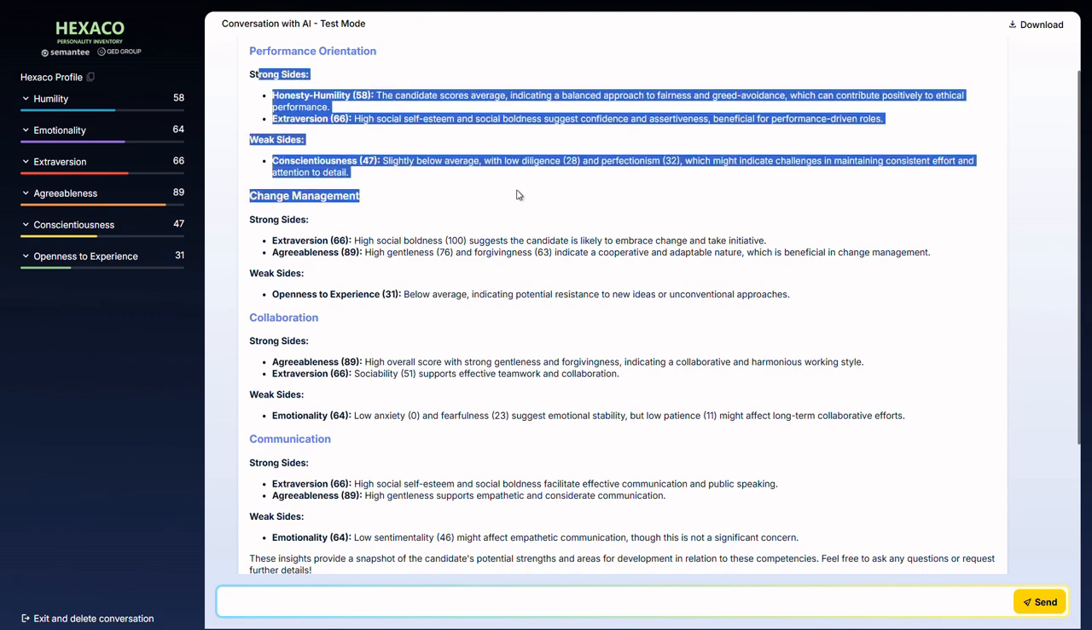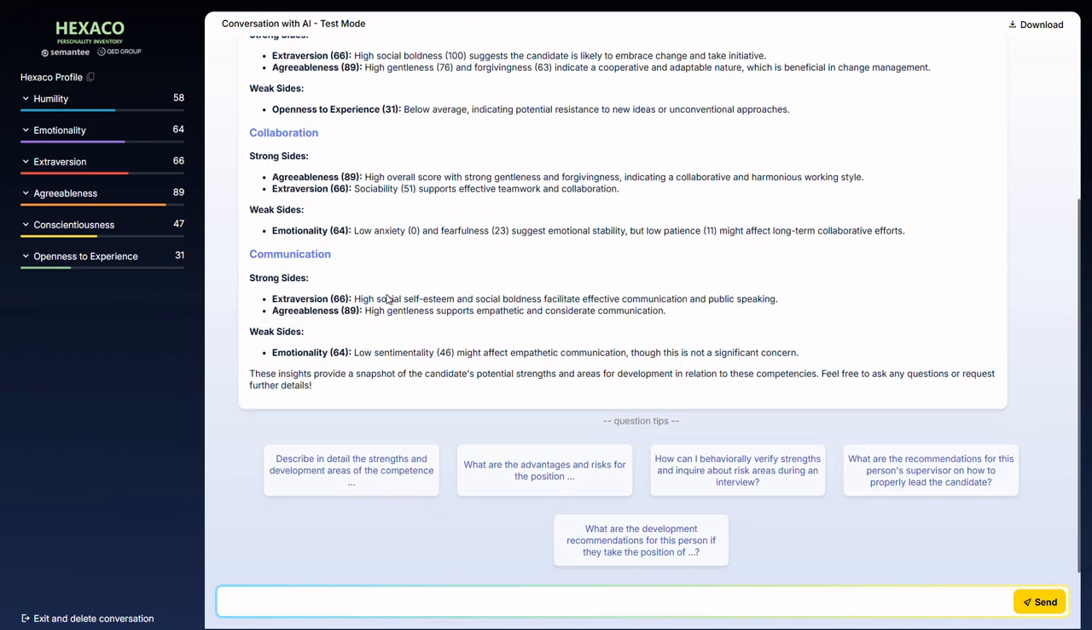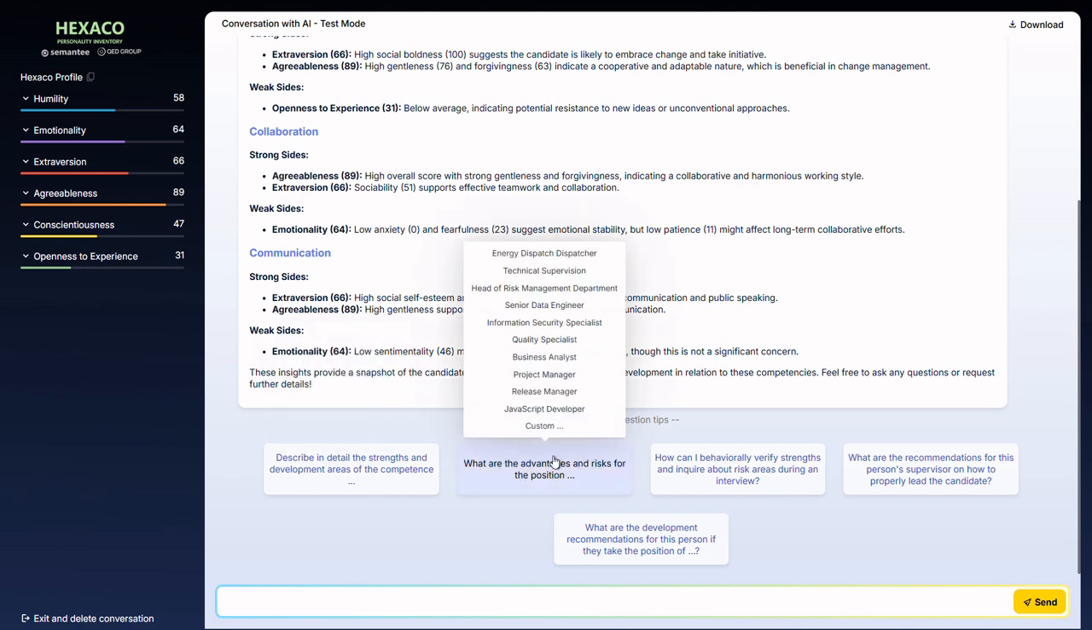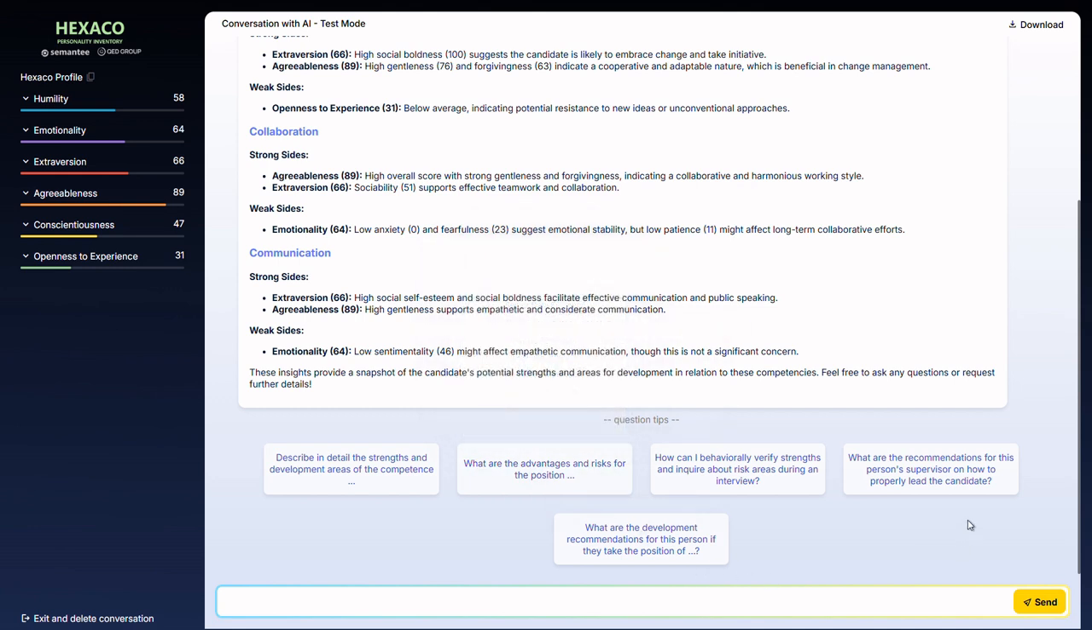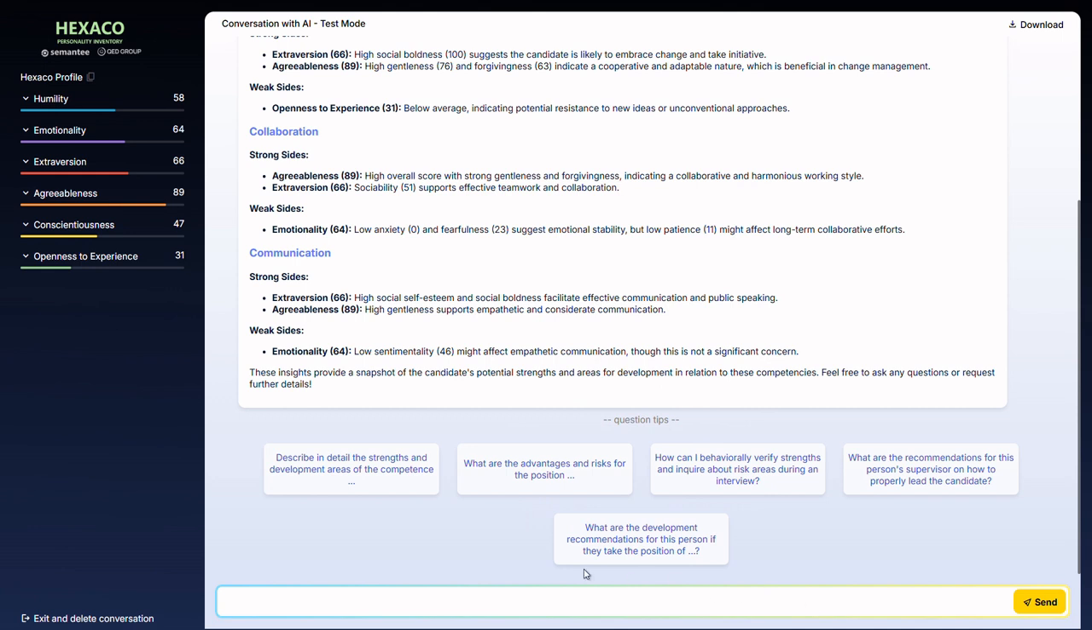In the middle section, we have a custom summary with the key aspect our client wanted to focus on, for example, change management, collaboration, and so on. And on the bottom, we are generating a few hints as to what you could be asking our bot first. So for example, you could be asking, what are the advantages and risks for the position? And then you could just simply choose the position the candidate is applying for.